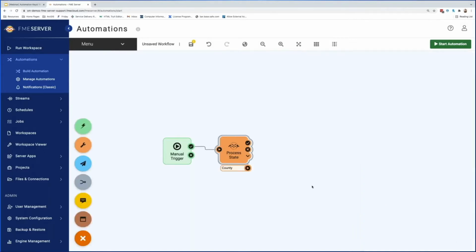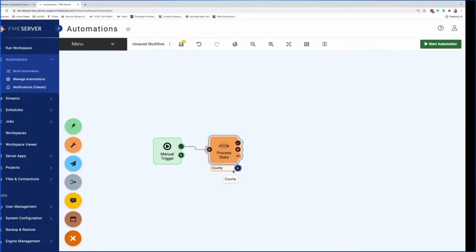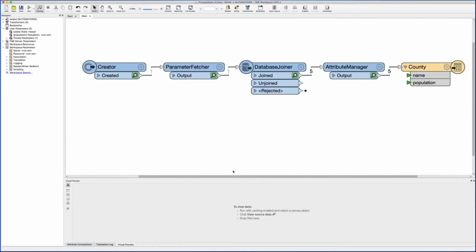Once I select OK, you'll notice that there's an additional output port that's been added to my Run Workspace action. Usually this would simply have a translation success or a translation failed port. But in my case, my process state workspace contains an automation writer. So let's quickly go over to FME Workbench to show how this is set up.